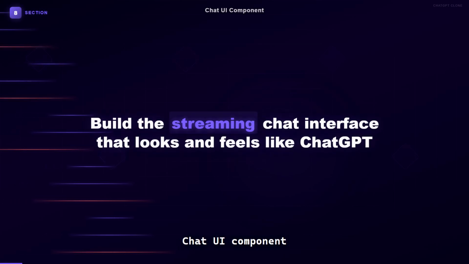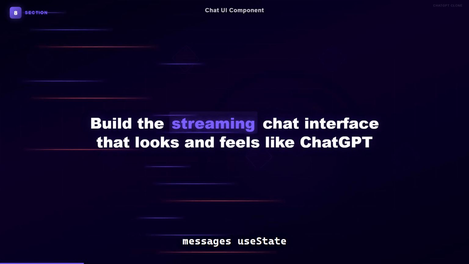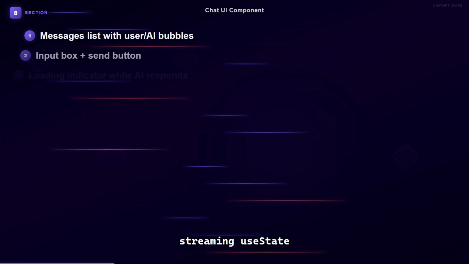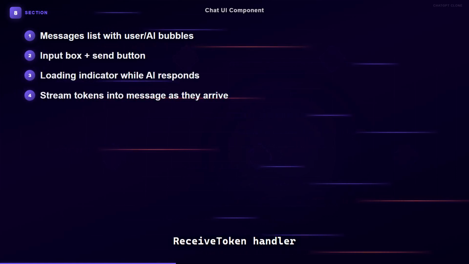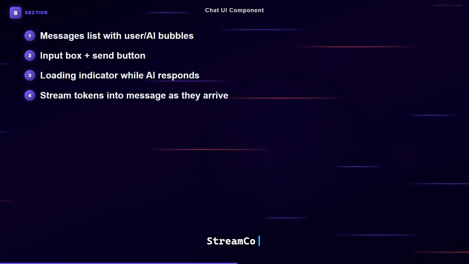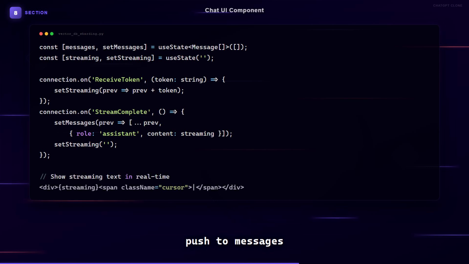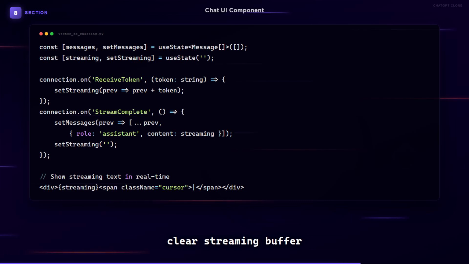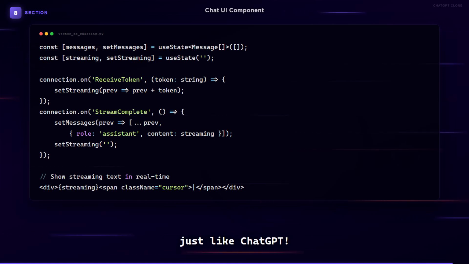Section 8. Chat UI Component. 2 pieces of state. A messages array for the full conversation history, and a streaming string that fills up with tokens as they arrive. When ReceiveToken fires, we append the new token to streaming using the function form of setState so we never miss a token. When StreamComplete fires, we push the full streamed message into the messages array and clear streaming. In the JSX, render the streaming string with a blinking cursor div right below. It looks and feels exactly like ChatGPT.